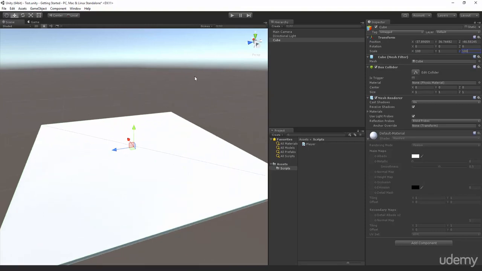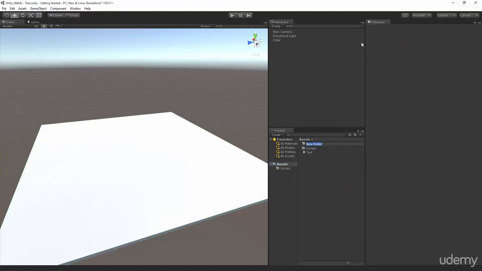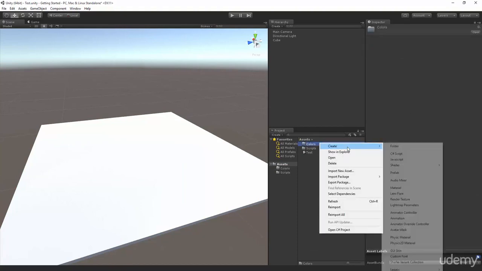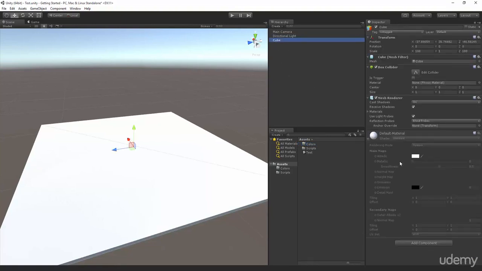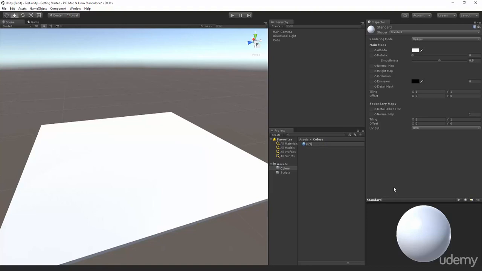So to give anything color, without this default material, as you see, it's blank. To change that, let's make a folder first. So let's, in our assets, right click, create folder, and call it colors. And I'm going to right click here, create, and we're going to create a material. So if you click on the game object, you see default material. We're going to actually create our own. So create material. And this is going to be called ground.